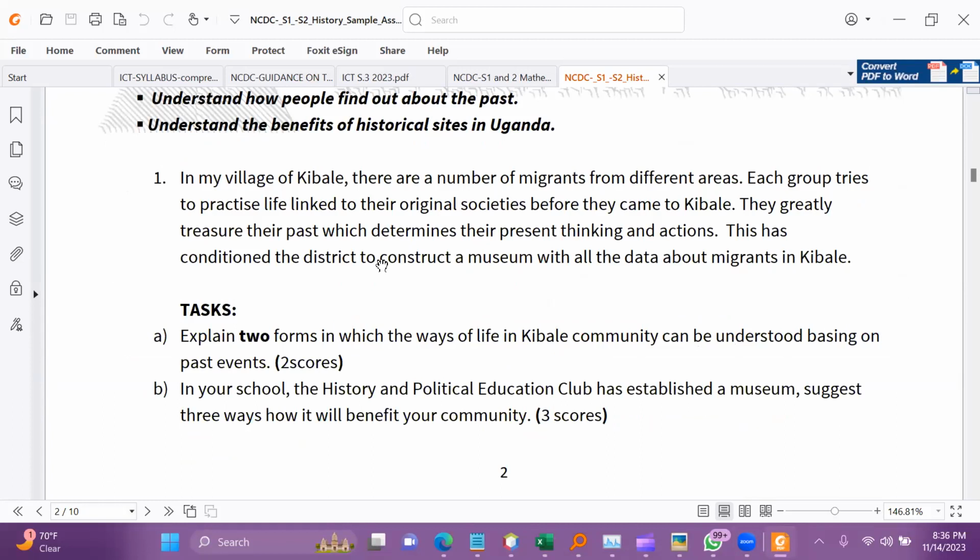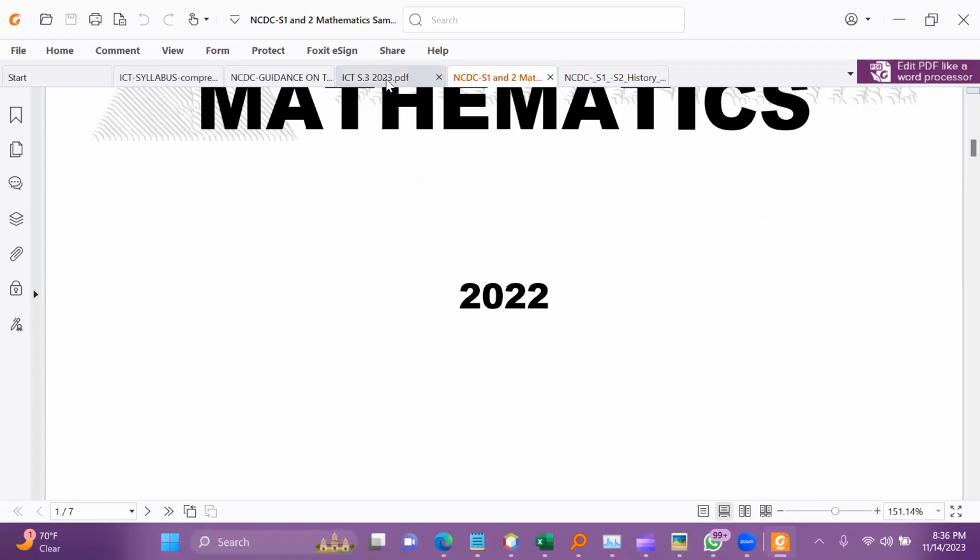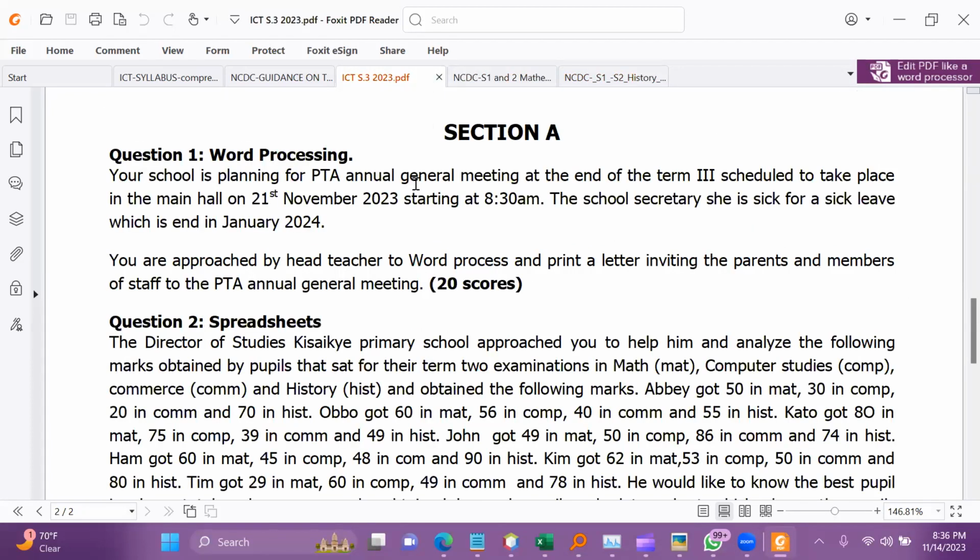And you can see they are using what? Are they calling them marks? No. I think I've answered your question. But you can see in history, they are bringing scenarios, in my village of Chivale, so they want learners to apply and transfer knowledge. So Mr. Mawere, thank you.